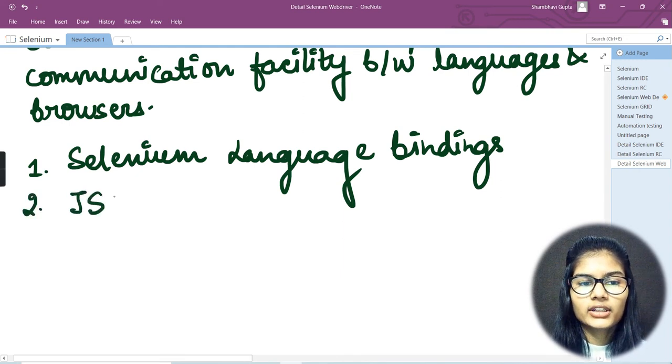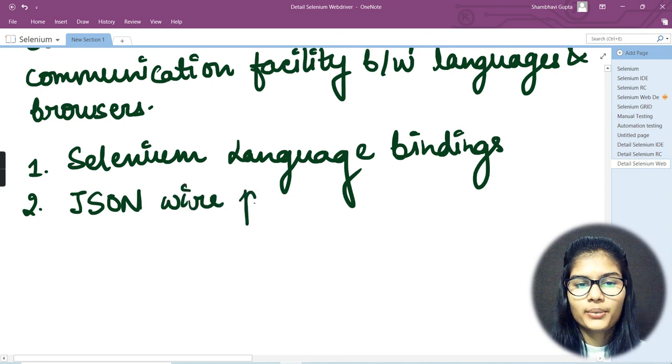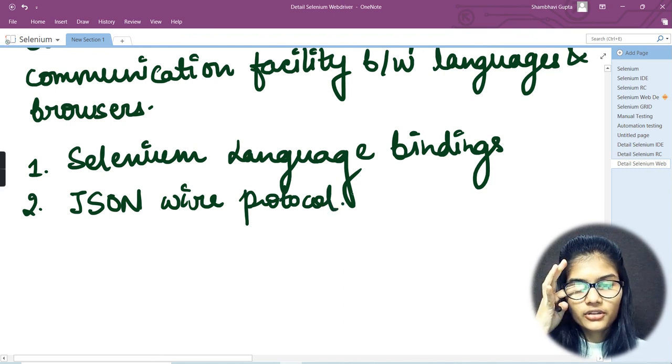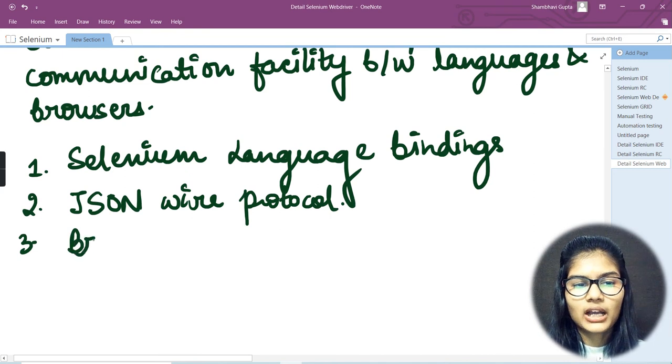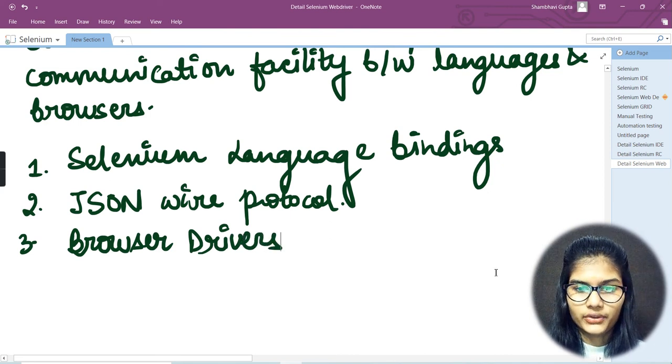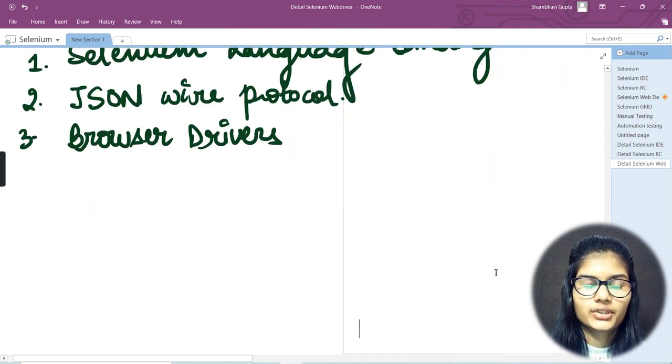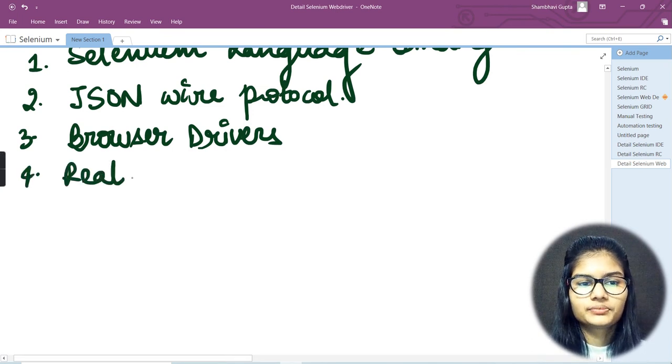Then next we have the JSON wire protocol. Okay, the second one is the JSON wire protocol, so you have a JSON wire protocol as well in the architecture. Third, you have the browser drivers. So here goes the browser and here goes the driver. Browser drivers. And then number four, you have the real browsers.